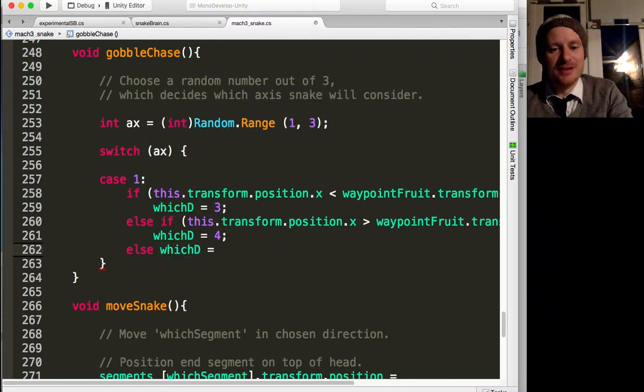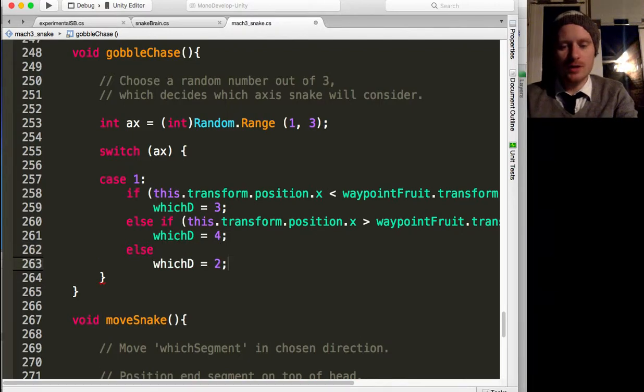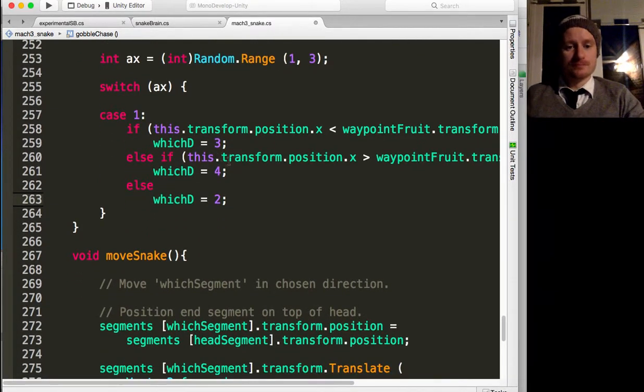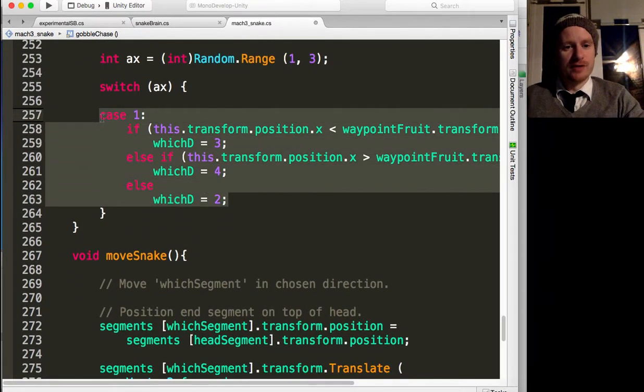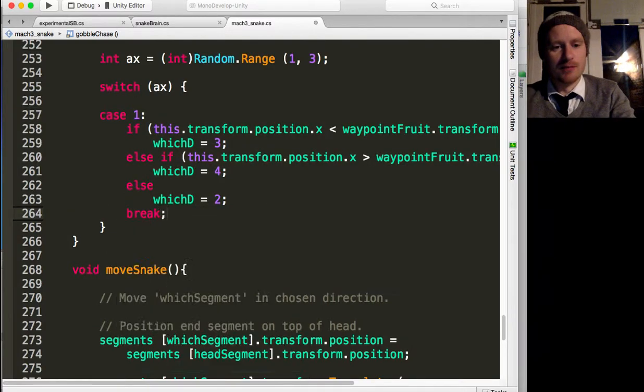Right, which d equals 5? Was 5 straight up in the air? 2 was straight up in the air. Which direction equals 2? Okay, so if we get any strange bugs later, it's probably that, I guess. Okay, so we've hopefully done the hard bit. And break. There we go.